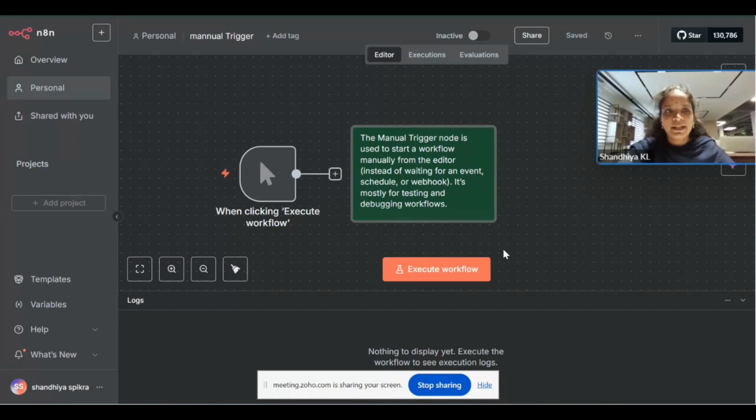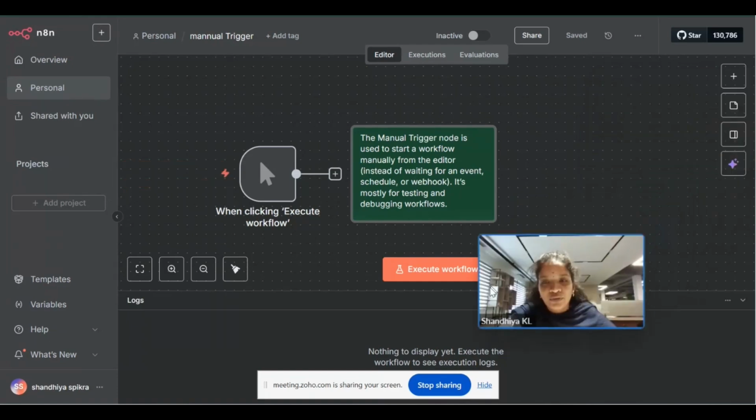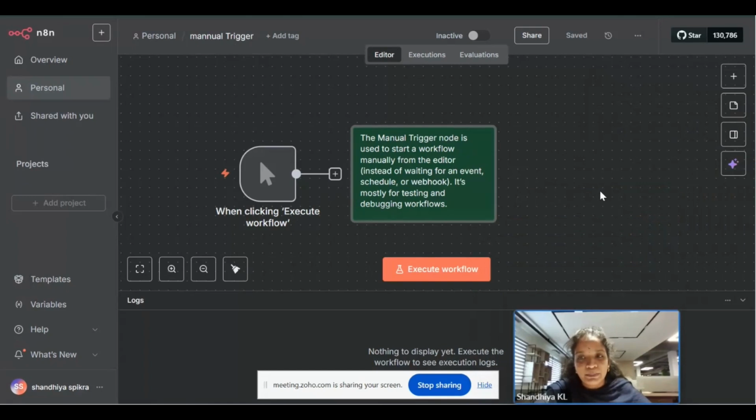Basically, n8n has two kinds of nodes: one is called a trigger node and another is an action node. A trigger node starts your workflow automatically. Think of it as a green light that says go. The manual trigger node starts the workflow manually, perfect for testing or debugging. For example, clicking execute workflow in the editor. It's like pressing the go button on your workflow rocket.